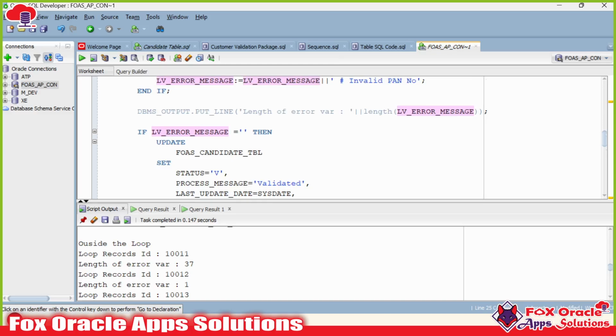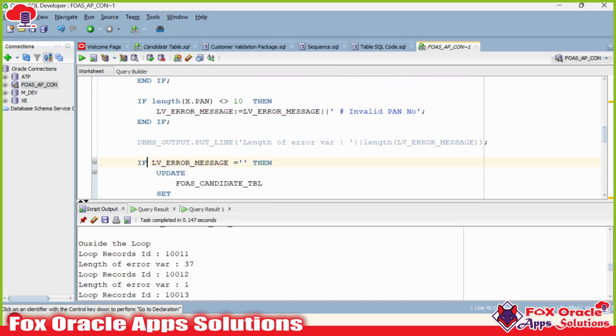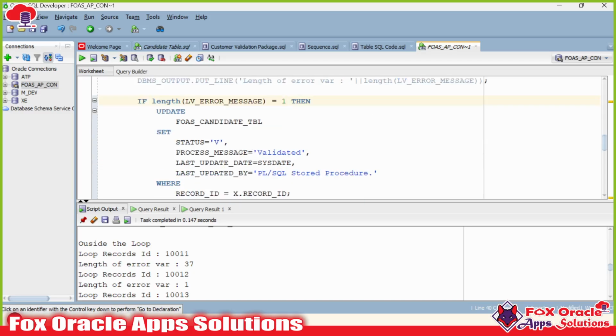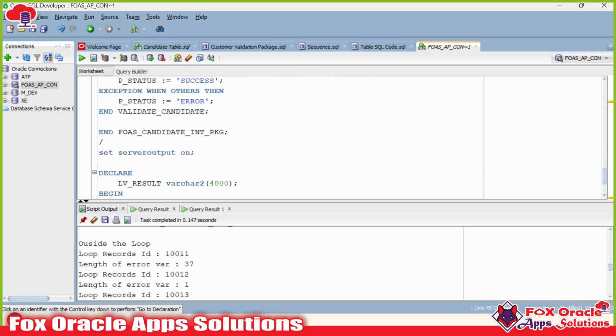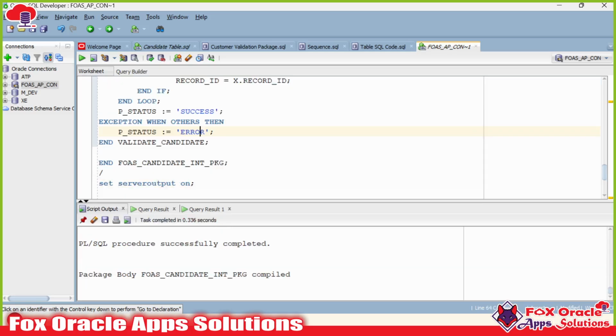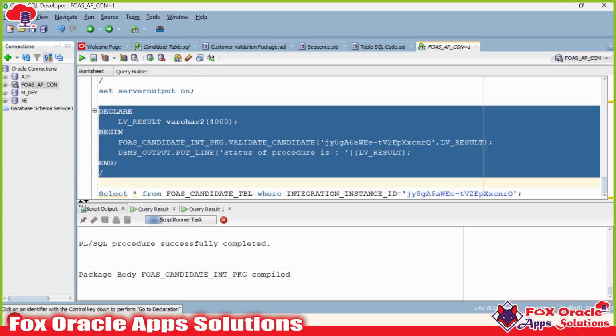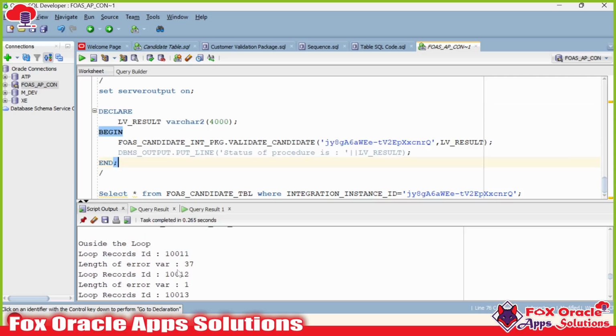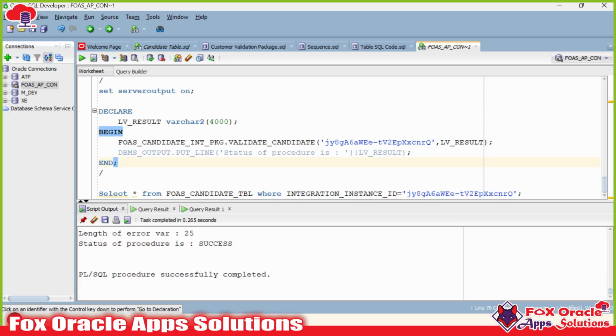So here I will add a condition to check the length, and I will make the length equal to 1. If the length equals 1, it means that we don't have any error, and that will be considered a validated record. So let me compile this package again and execute this code. Here you can see it got executed, length 1 times 111, and let's have a look at the table.